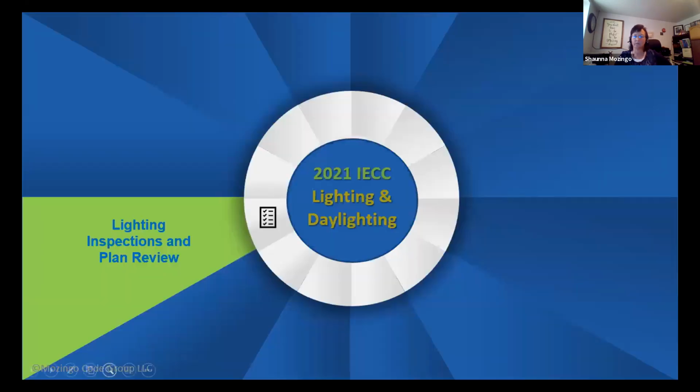Plan review and inspection. The only thing I just want to say real quick on this is, until the 2021 ComCheck comes out, it'll be hard to verify compliance with lighting for a lot of people who really rely on ComCheck for lighting verification. PNNL usually focuses on ASHRAE ComCheck first, and then ResCheck, and then the IECC ComCheck, so it'll be a bit before that one comes out.